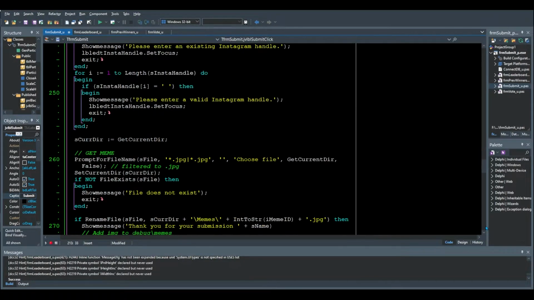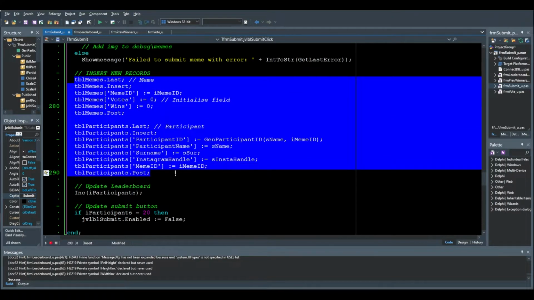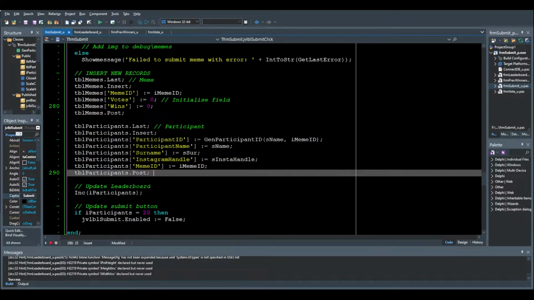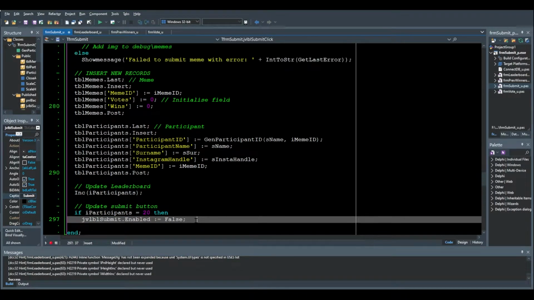So if we carry on, you can see we did the same thing, and then we just added this to our database, to both tables that we had, and we increased the number of participants that we have. This is important because we don't want there to be more than 20 participants. So if there are 20 participants, we're going to make the submit button false.